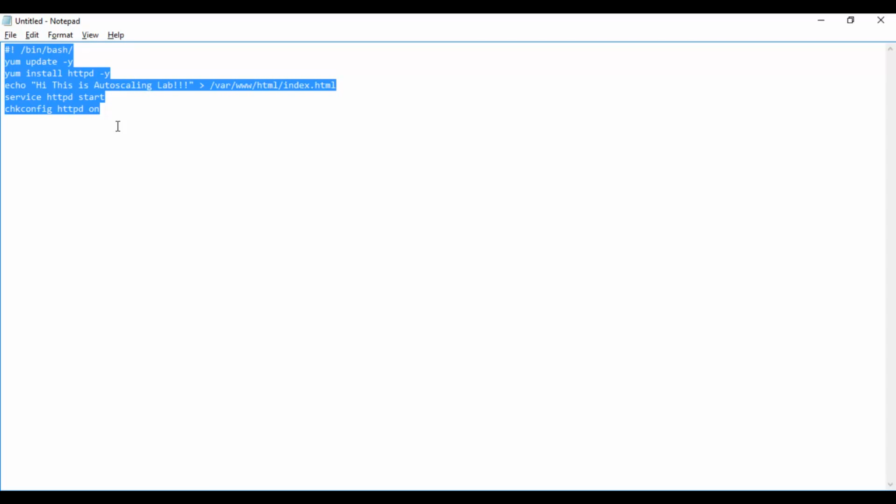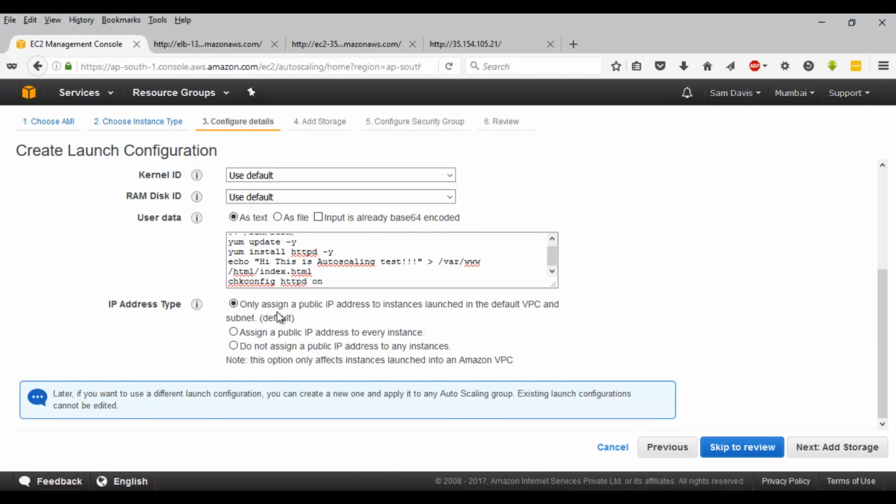But for the lab, I'm not gonna do it because I'll tell you how to do it. If you're not using the boot script, you will have to manually log into the terminal and run these commands. That's all about the boot script, guys. And for IP address, I'm gonna leave things as such. I'm not gonna do anything here.